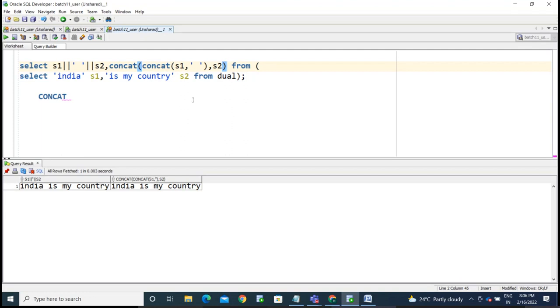Now the concat function works with two arguments. So what happens here is that the first two strings are made into one string, and then this combined string is clubbed with the third string. This is about the concatenate operator and concatenate function. Both do the same thing, but in most places we go with the concatenate operator.